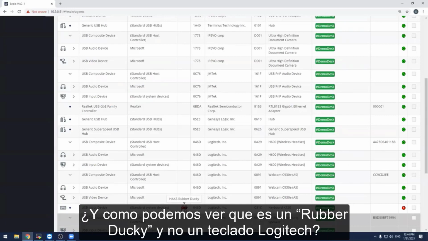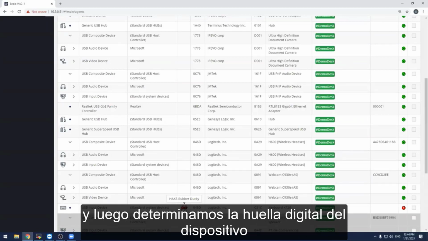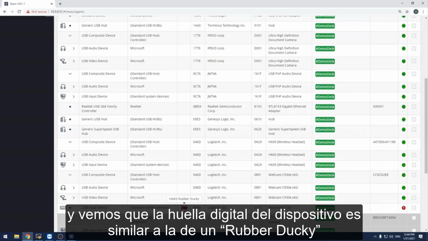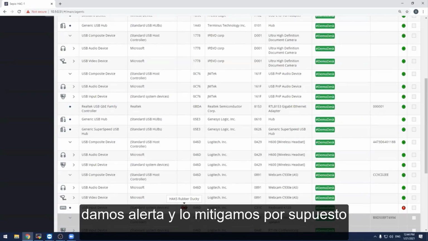And how can we see it's a Rubber Ducky and not a Logitech keyboard? Because we monitor the physical layer information of the connection. Then we fingerprint the device, and we see the fingerprint is similar to a Rubber Ducky. Then we know it's actually a spoofed device, and we alert and we can mitigate it, of course.